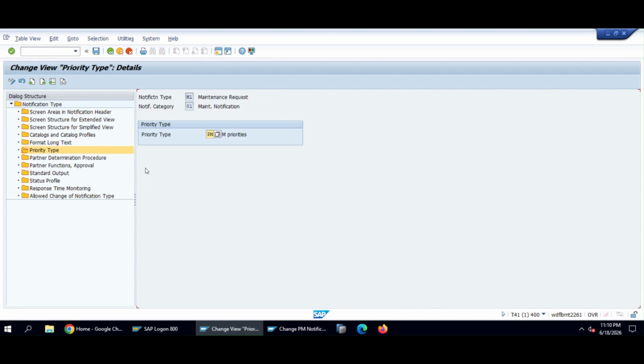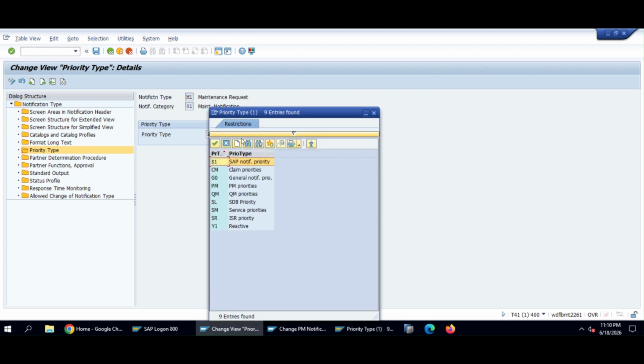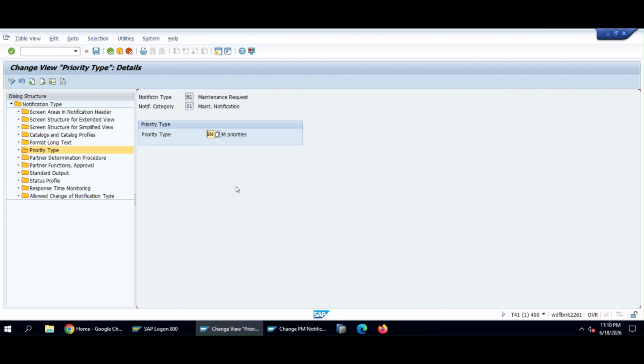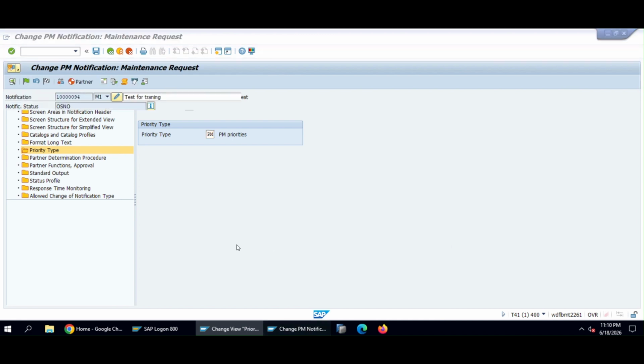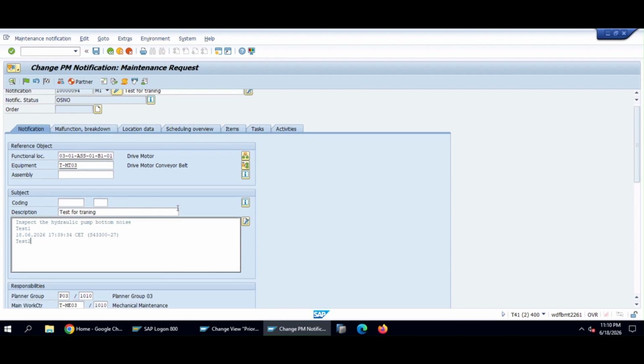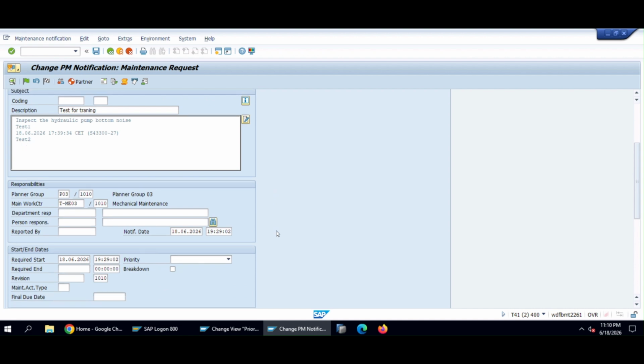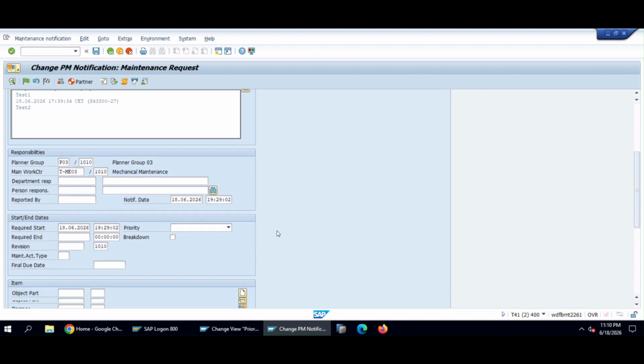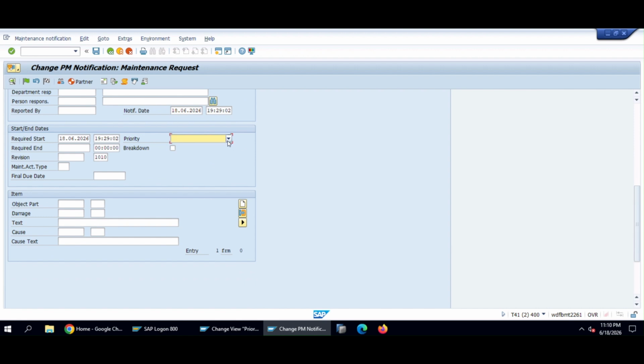Then the priority type. So priority type is a very crucial configuration again, because in priority type we have, if I say, the PM priorities is your standard one, right? But definitely you can just copy and create your own. Okay. So based on the priority, for an example here, let's see whether it has any priority or not. Yeah. So this is your priority, right?